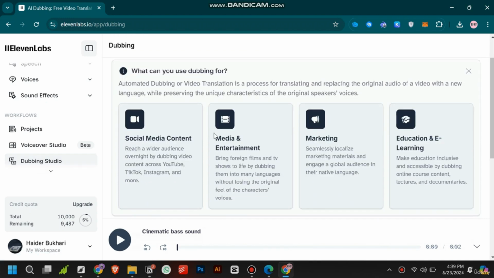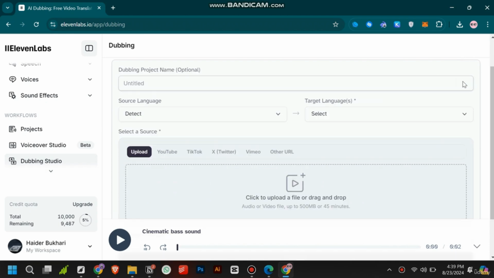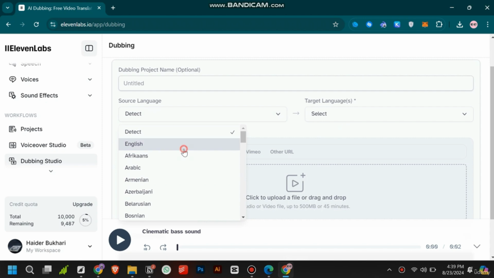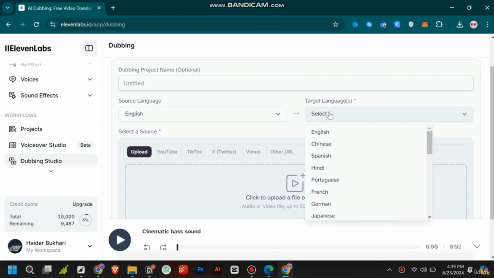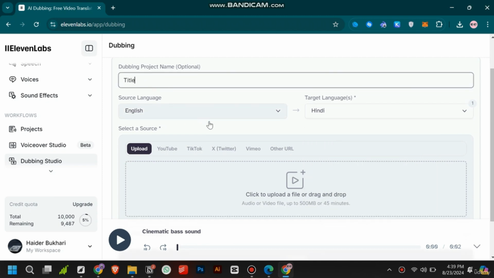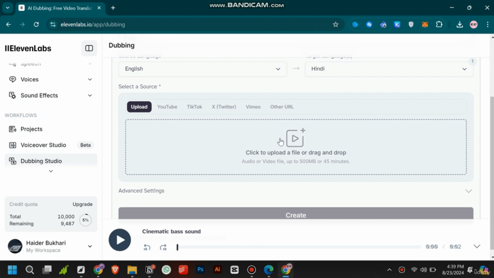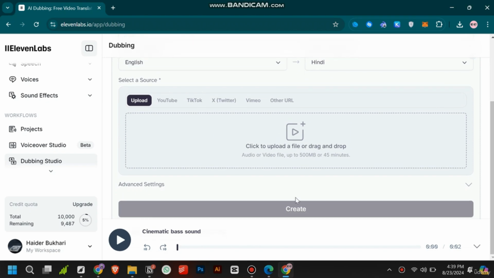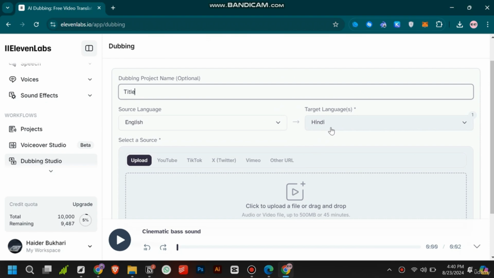So if you want to dub anything in different languages, we can dub that as well. You can select a source language, and then we have a target language. Let's say we want to convert an English language into a Hindi language. Just go over here, give it a title, and then upload an English language file. Once you upload that, you can click on create, and it will translate that into Hindi. That's it. That is very cool as well.